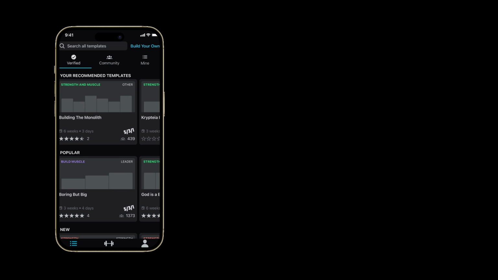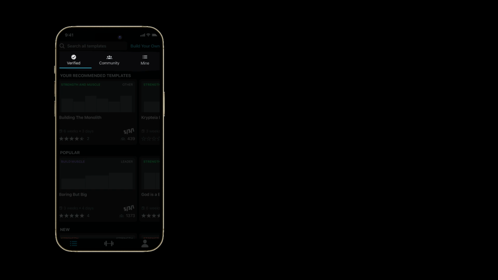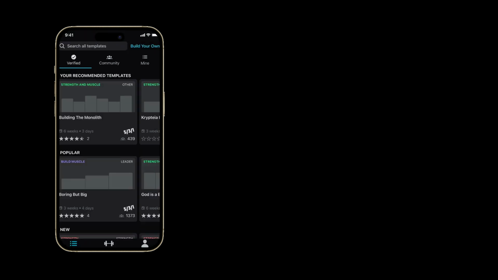I'm going to show you a walkthrough and some tips and tricks on how to get the most out of the template editor. On this templates tab, it's basically grouped into three categories. You have verified templates, community templates, and then your own, Mine. Verified templates are templates that have been proven to be solid, successful templates.